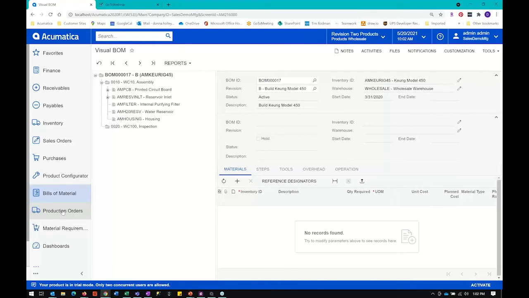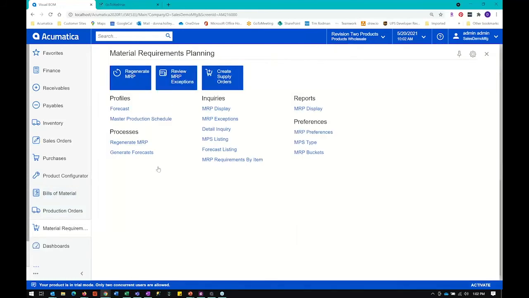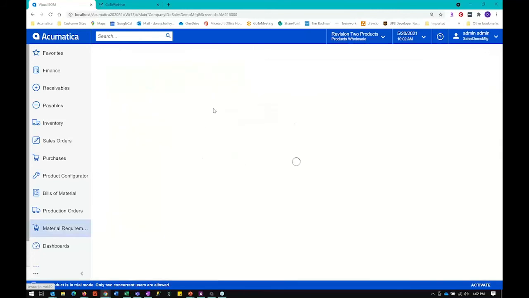So the last thing that I wanted to touch on for manufacturing is material requirements planning, or MRP, as it's often referred to. And Acumatica has a full-blown MRP process and system. It also supports forecasting and master production schedules. But today we're just going to take a look at MRP and what that looks like in Acumatica.